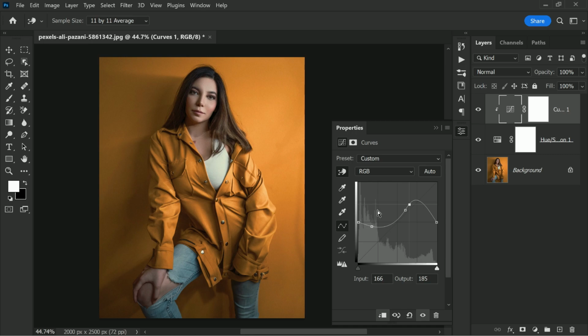Have a look at it. Here is the before, here is the after. The colors are not affected at all.